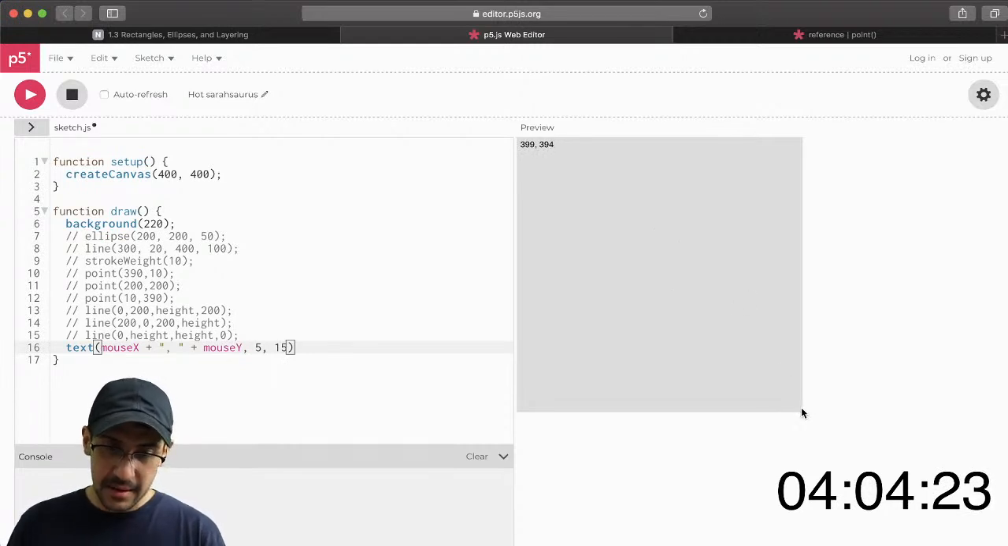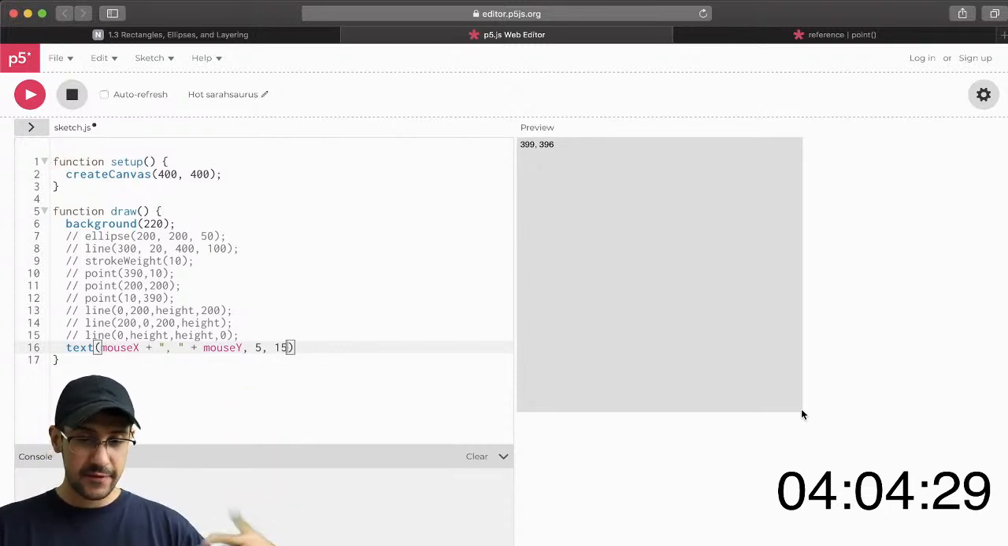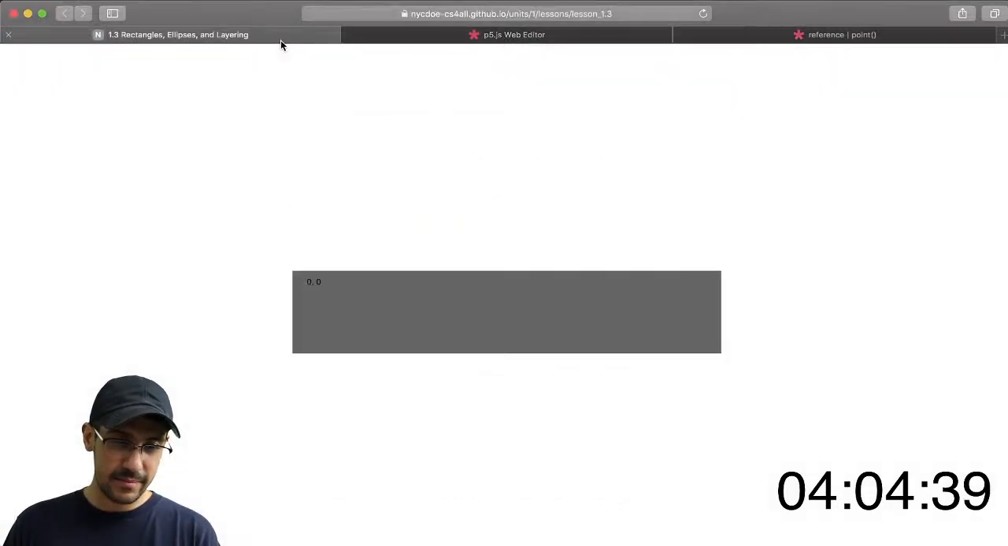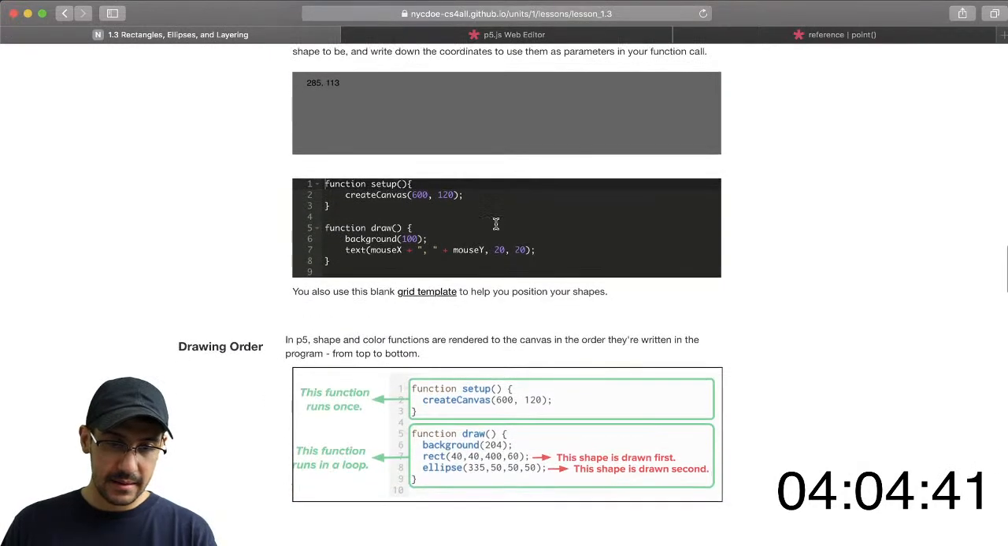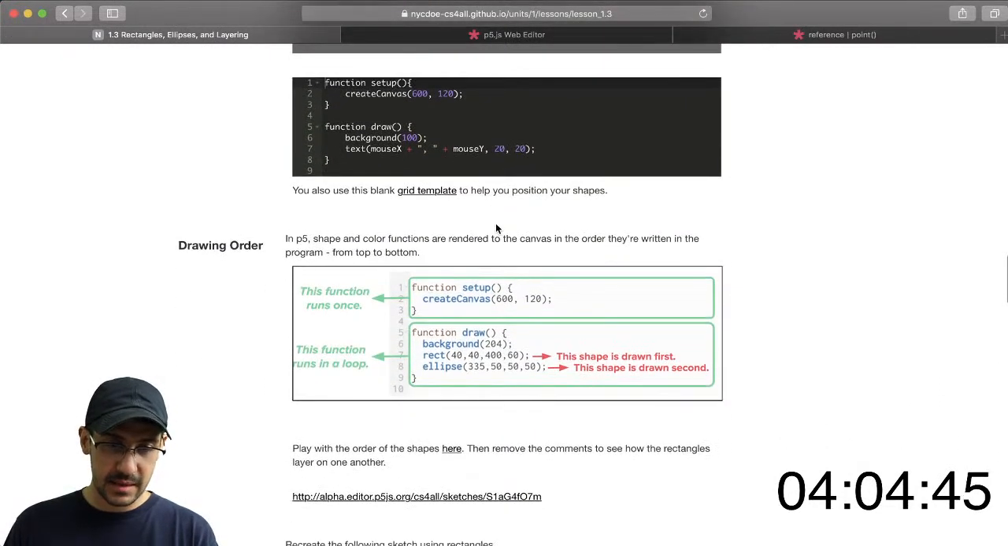So the bottom right-hand corner would be the maximum x and the maximum y. So it's 400 by 400. And wow, I can go off this canvas all the way down here. Okay, pretty neat. Okay, what next?